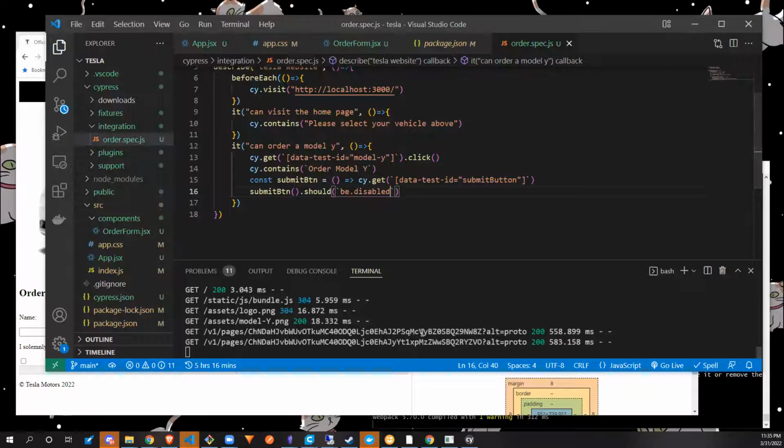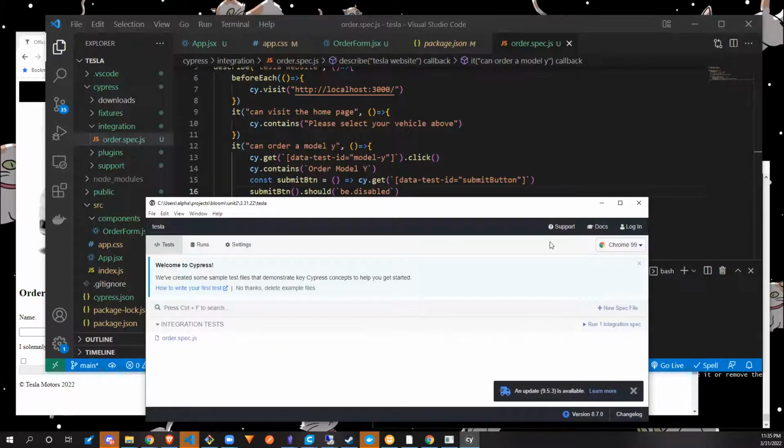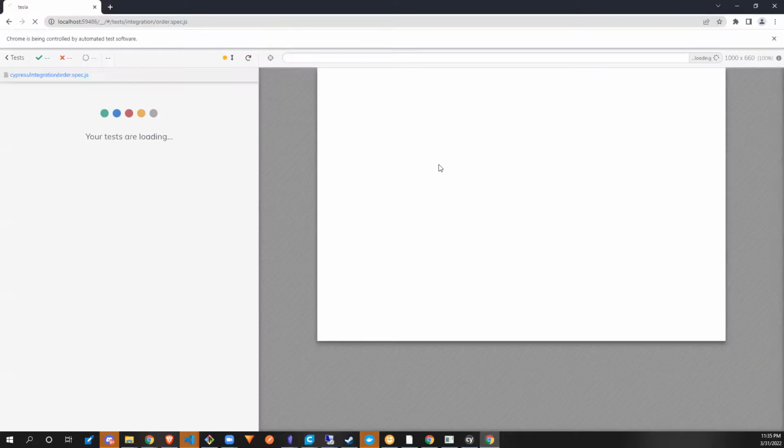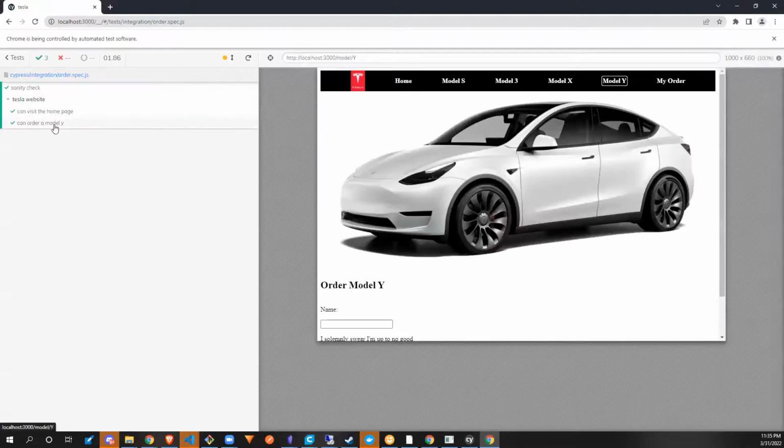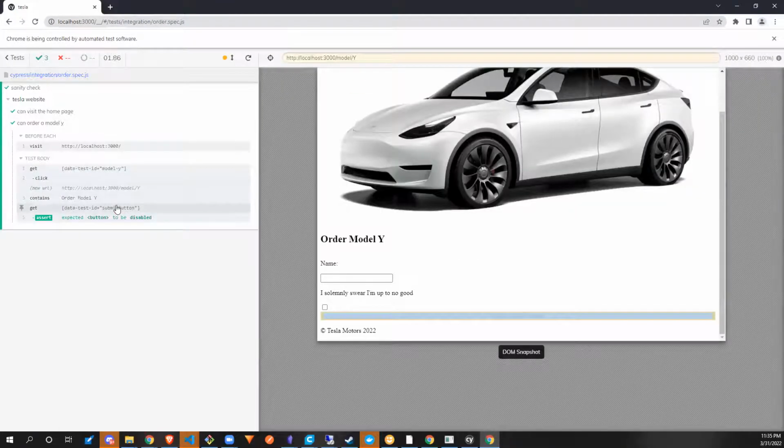Now, if I run this again, now we should see something in here where we've gotten the test ID submit button and it's currently disabled.